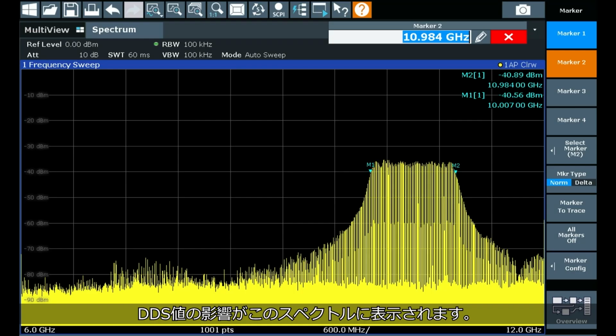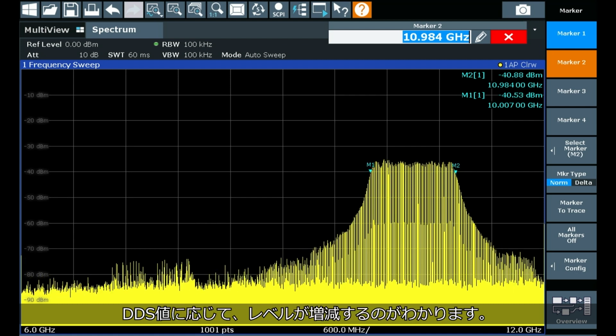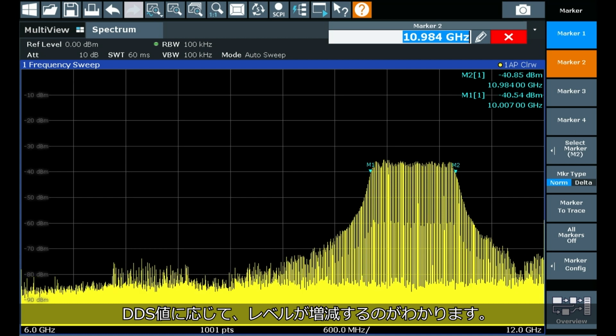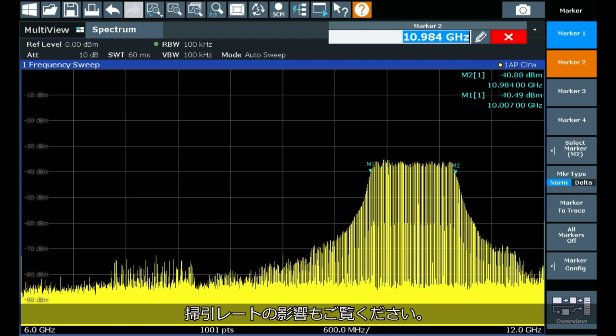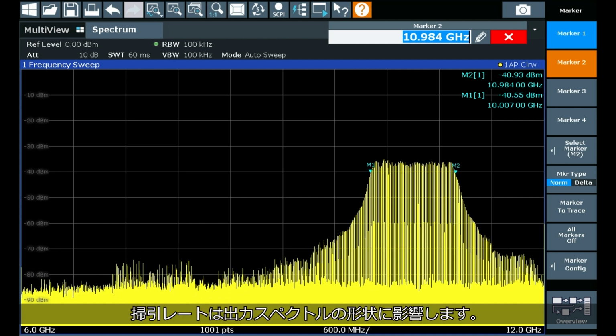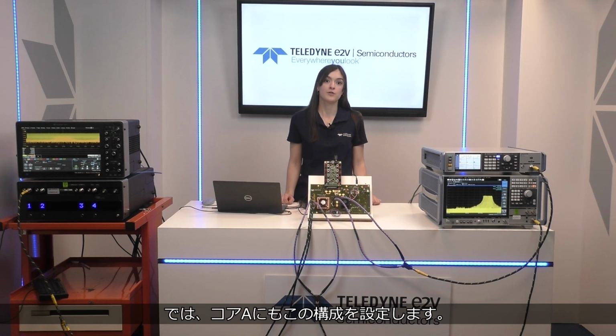We can see the impact of the DDS value on the spectrum. We can see that the level increases and decreases with the DDS value. See the impact of the sweep rate on the spectrum. The sweep rate has an impact on the shape of the output spectrum. Now duplicate this configuration on core A.